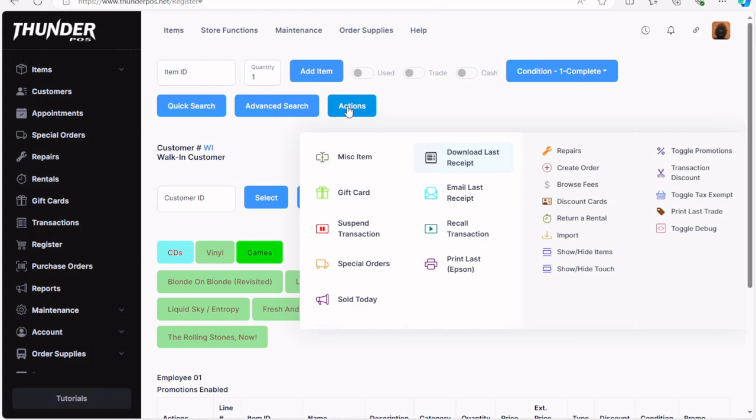But some of these are specific to the back office because they affect the appearance here, like whether you're showing the item grid or the touch items. You can return rentals from here. You can do repairs or special orders from here. You can suspend and recall transactions. You can sell gift cards or miscellaneous items. So all of these are similar functions to what exist elsewhere.